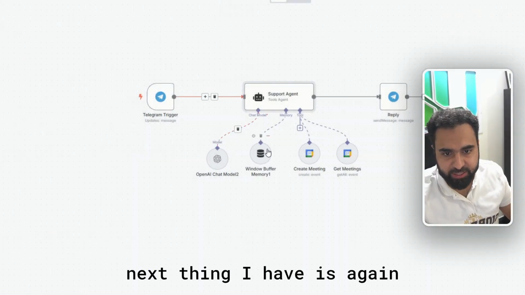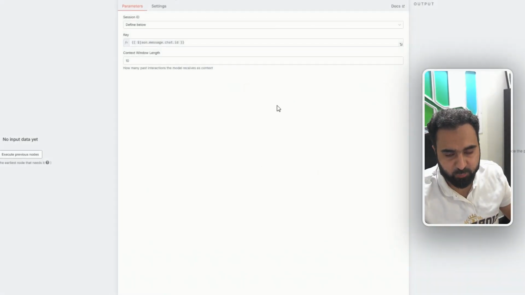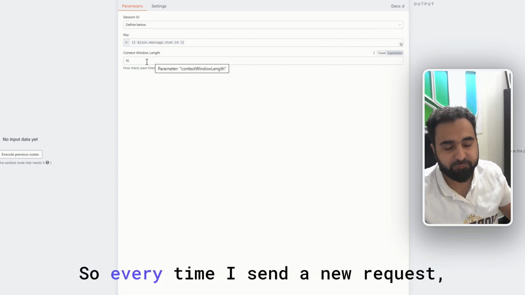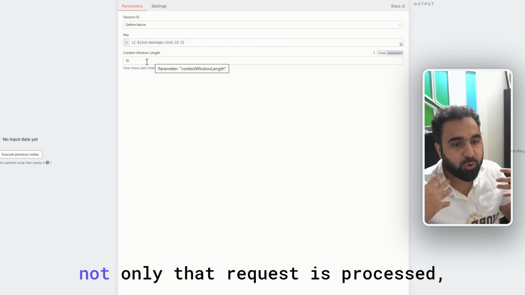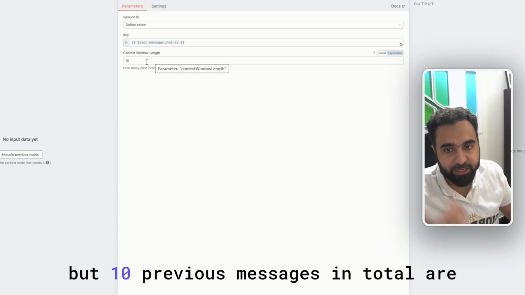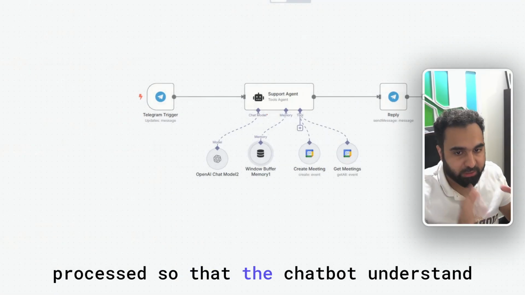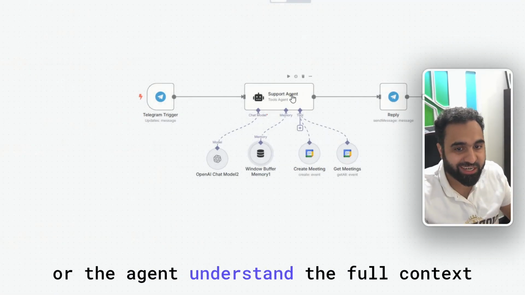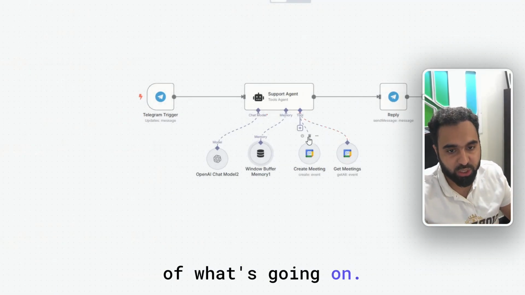The next thing I have is again window buffer memory, with a context length of 10 messages. So every time I send a new request, not only is that request processed, but 10 previous messages in total are processed, so that the agent understands the full context of what's going on.